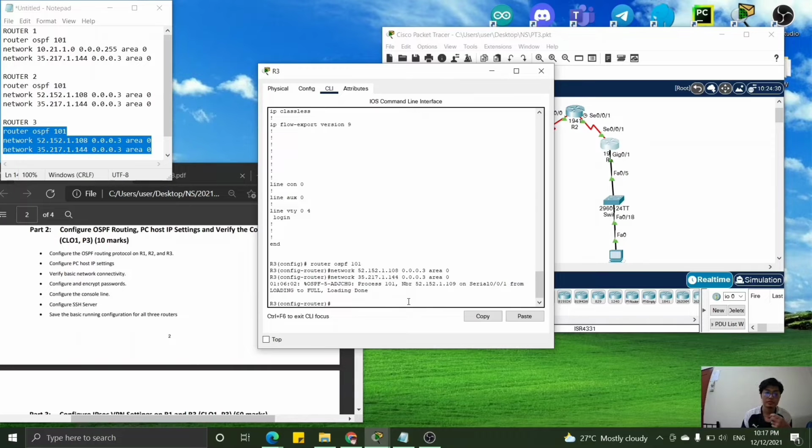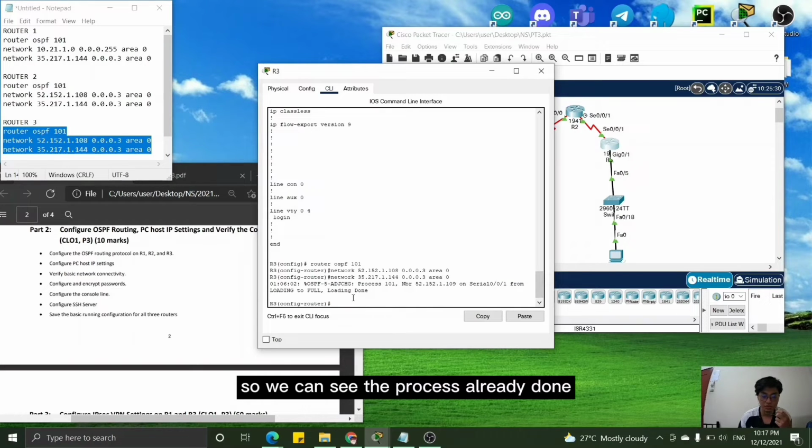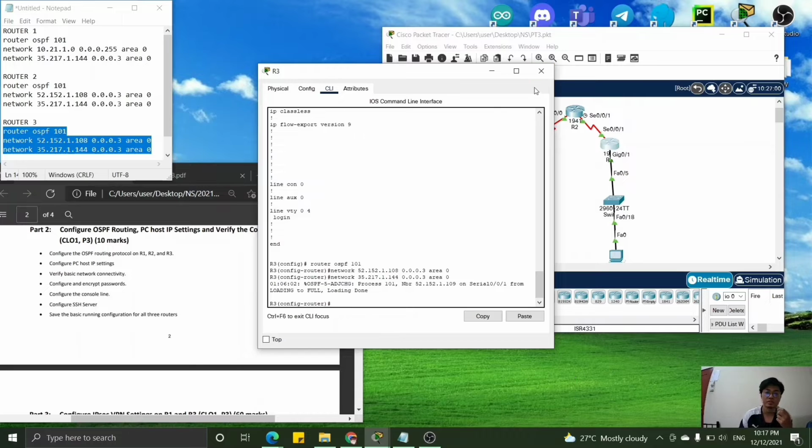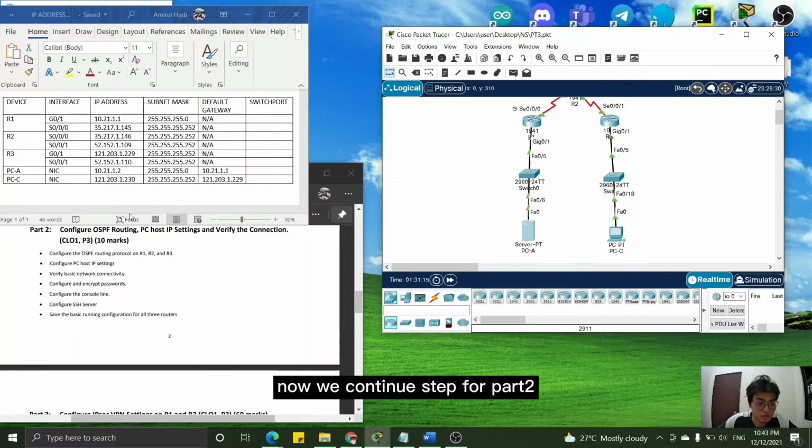Okay. So we can see the process already done on R3. Now we continue to the next step for part 2. We must configure the PC host IP settings. So configure a static IP address, subnet mask and default gateway for PCA as shown in the IP address table.